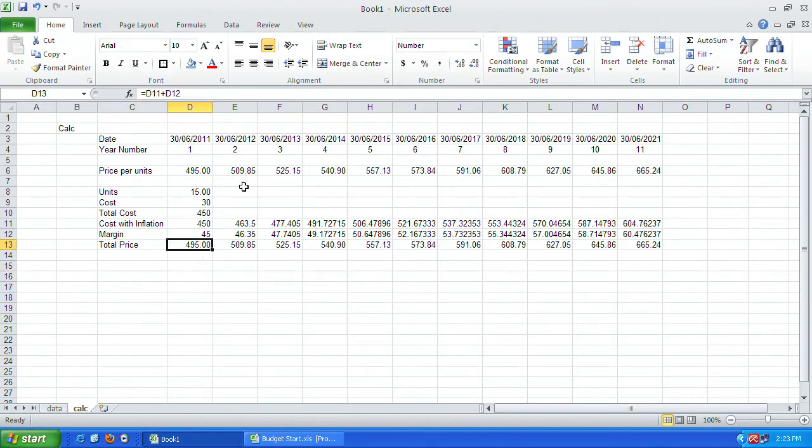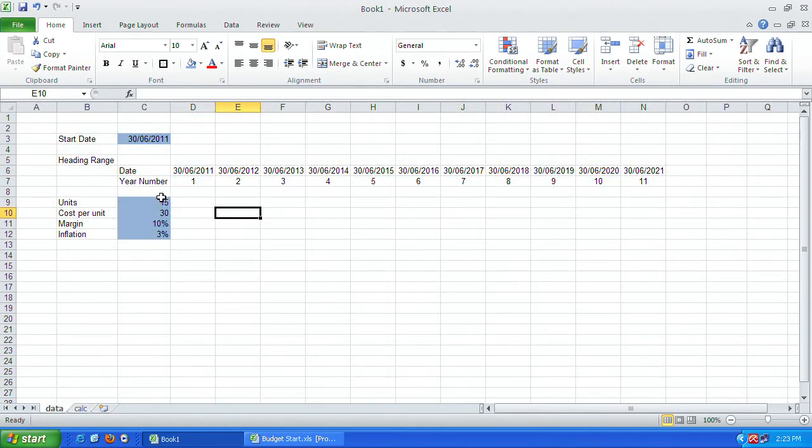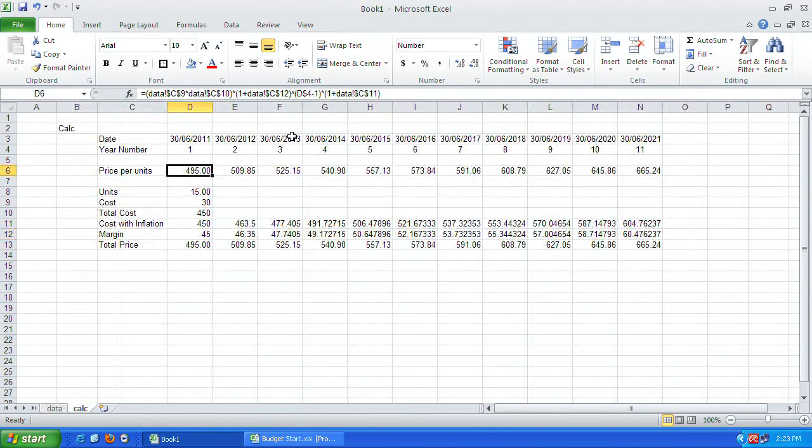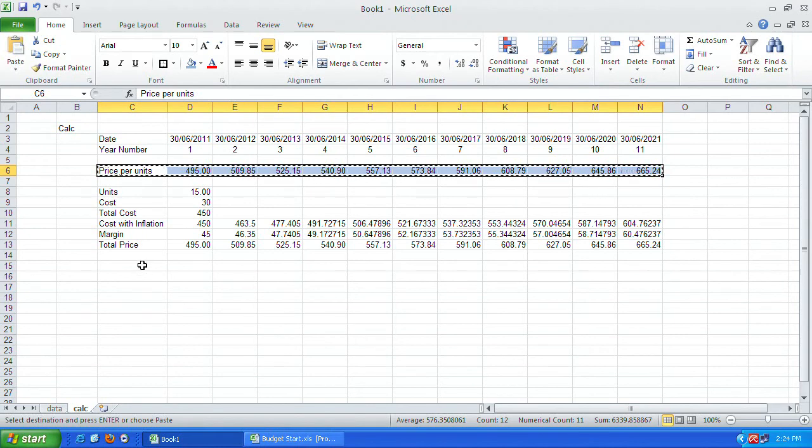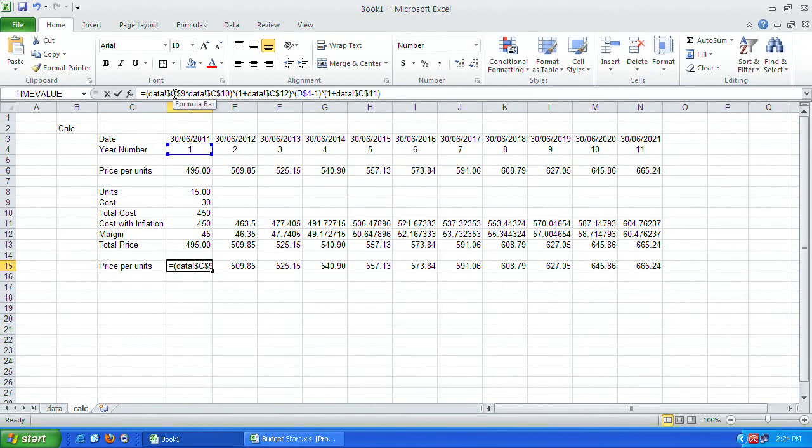Another good way to break out each of these formulas is, you can see at the moment it's very hard to distinguish what each of the components of the formula is. If I went back to the data sheet and said units as a name reference, cost as a name reference, margin as a name reference, and inflation as a name reference, I can now quickly on CalcSheet take exactly the same formula as up here. So I'll take the entire row and quickly convert this.